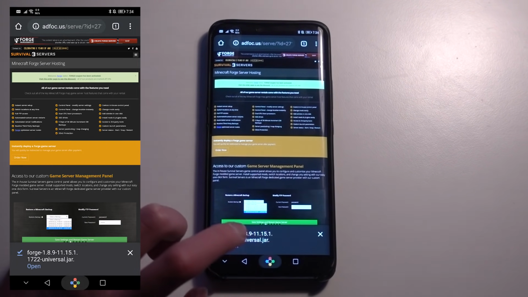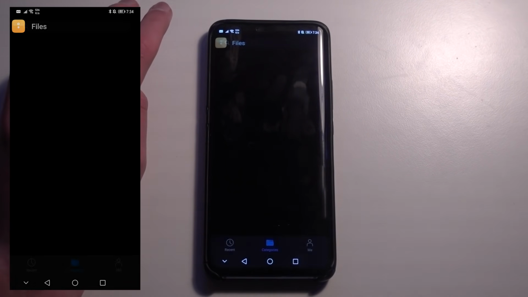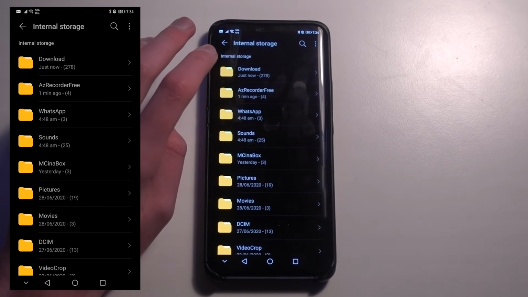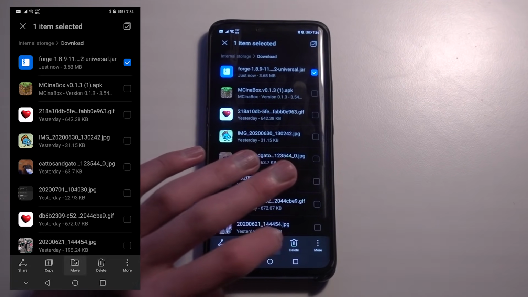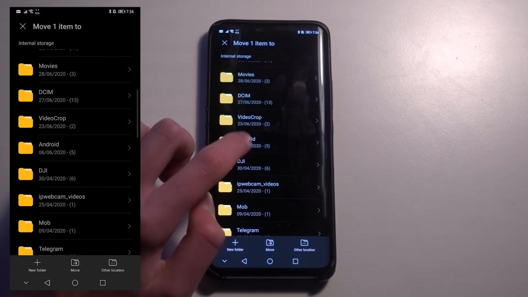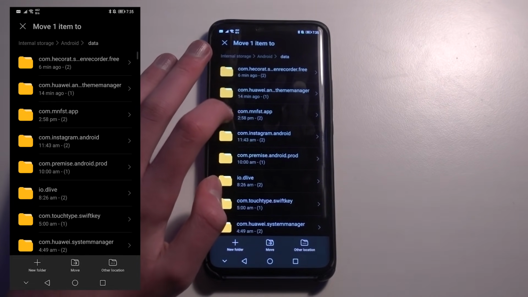Once the download is done, we need to go back to the file manager and do a similar thing we did before. So I'm going to move into my download folder, select the Forge installer, tap on move, and once again go back to the folder located in Android, data, com.aof.mcinaBox.